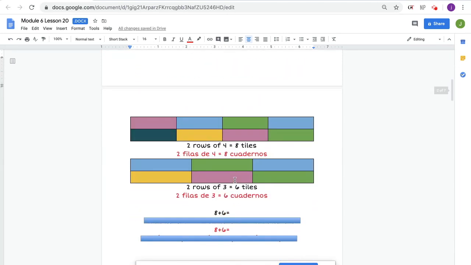Okay, so we're going to start by taking a look at this array. So in this array, I have 2 rows of 4 tiles, meaning that in total I have 8 tiles.